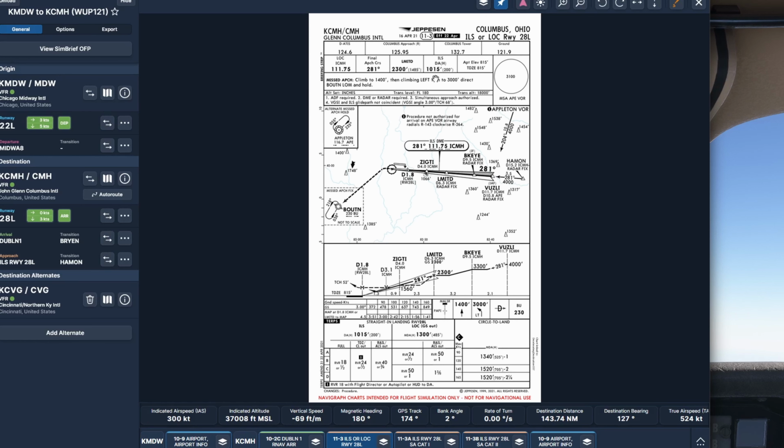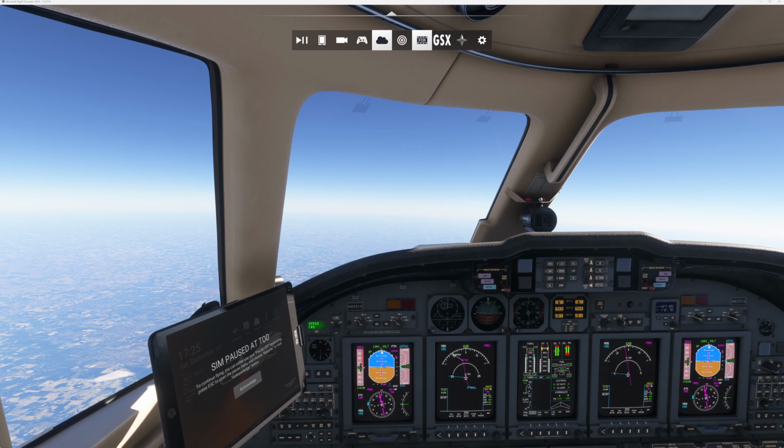At the waypoint limited right here, we need to be at 2,300 feet, and our minimums for the ILS is, I usually use radio minimums, and that's 200. You can use radio or baro, but 200. So these are the numbers that we're going to be working from as we get set up to come in for our landing.